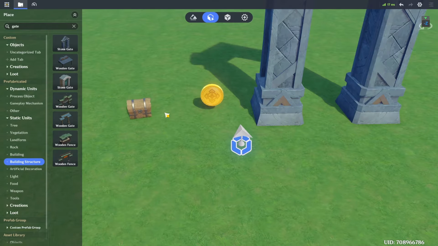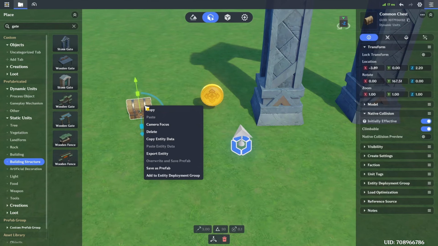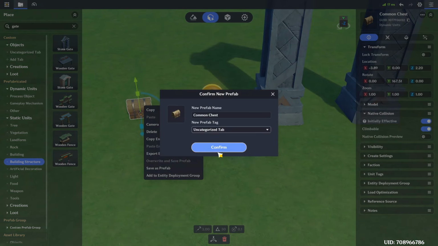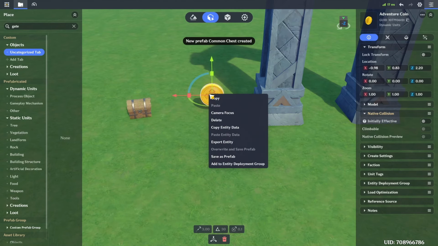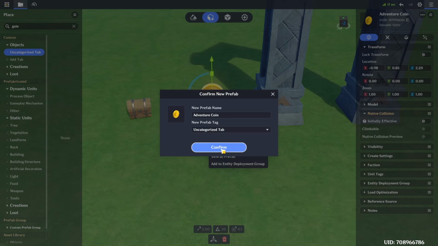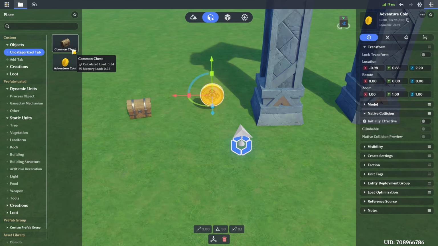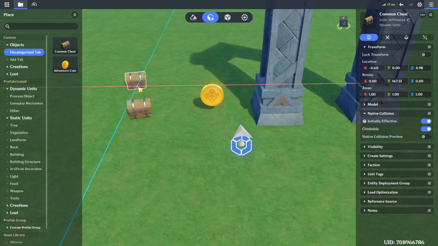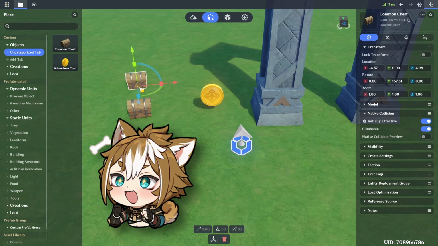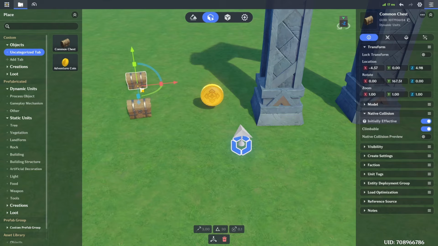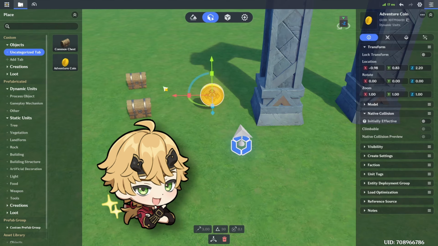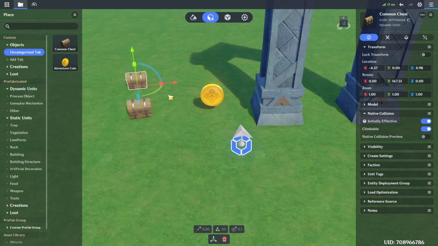Now, to avoid repeating all these steps for every chest and every coin, we will save them as a prefab. For that, you just have to right click the object and then save as prefab. And now they will show over here. And once we save them, we can just drag them into the scene again, and they will carry over all the changes we made. So we do not need to disable the collision again for each coin. We do not have to set up the collision trigger. We don't have to set up the tap event for the chest, and anything else we would have customized here.